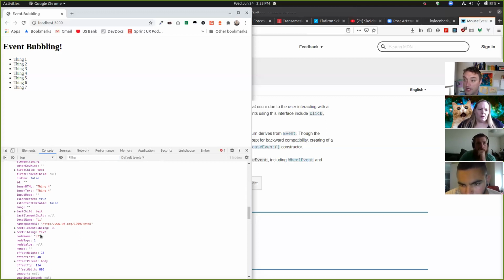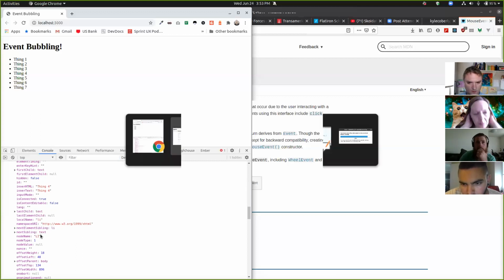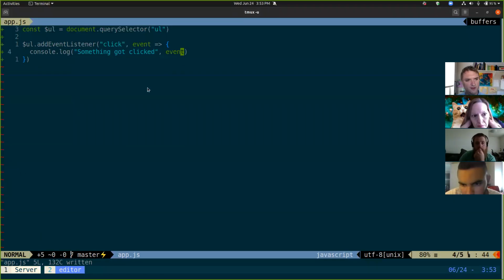All right, so now I'd like you to try to implement a delegation pattern here so that it'll only fire on the LIs, and it'll maybe also log the text that was part of that. Give that a shot. Go.